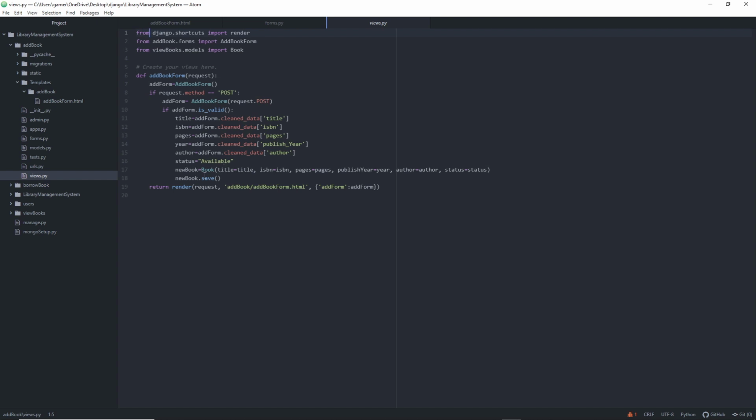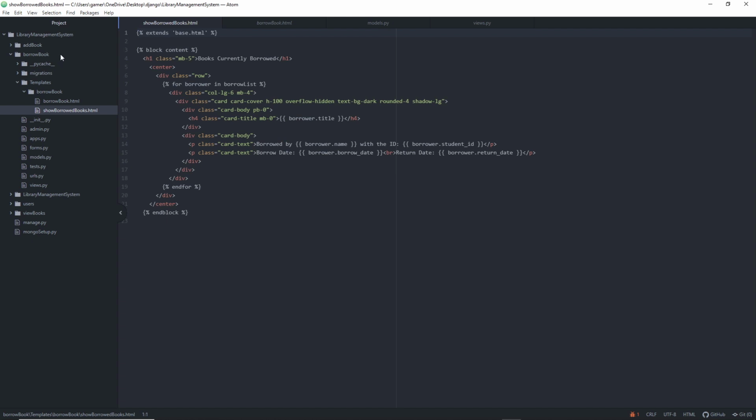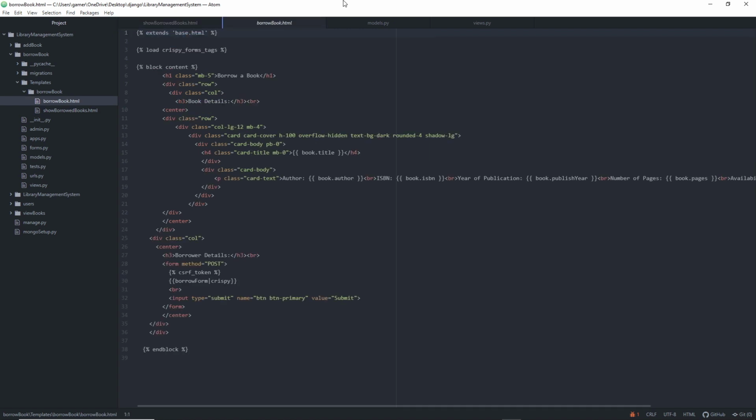The second application for my project is called Borrow Book. It contains two HTML pages. The first one is to show all the borrowed books as a list to the user. And the second HTML page is to allow the user to borrow a certain book. This page will show the details of the book that the user wants to borrow and will display a form that the user must fill in order to complete the borrowing process.